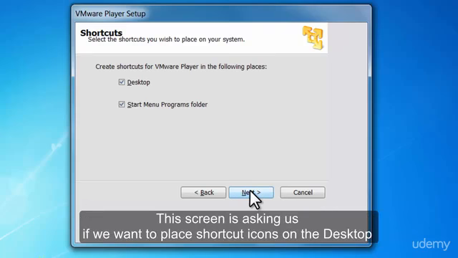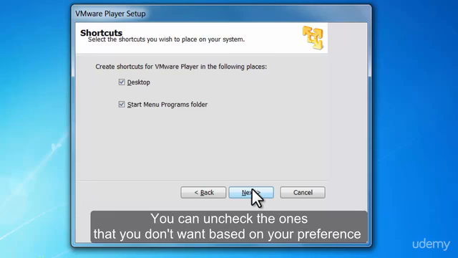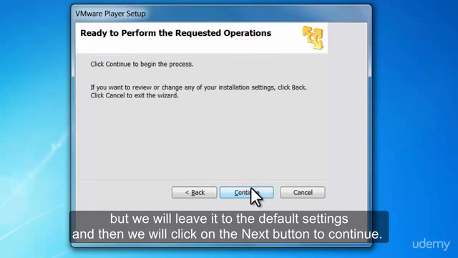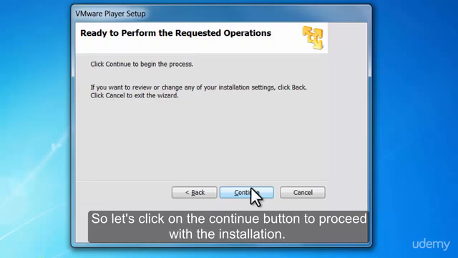This screen is asking us if we want to place shortcut icons on the desktop and on the startup menu in order to access VMware Player. You can uncheck the ones that you don't want based on your preference, but we will leave it to the default settings and then we'll click on the next button to continue. This window shows us that the installer is ready to begin the installation process based on our settings. So let's click on the continue button to proceed with the installation.